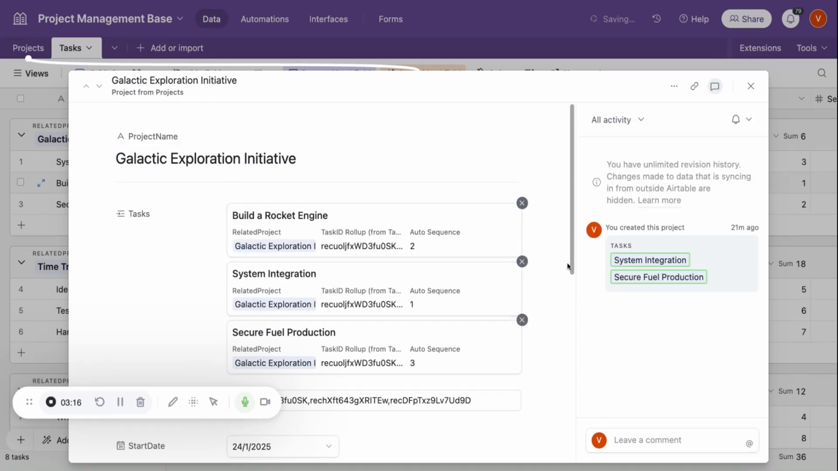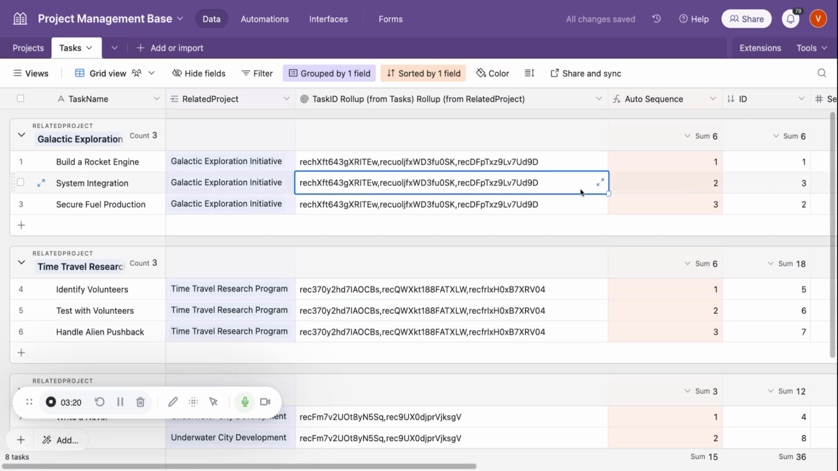Let's make this number 1. This auto sequence automatically updates. So yeah, there you have it. Thank you.